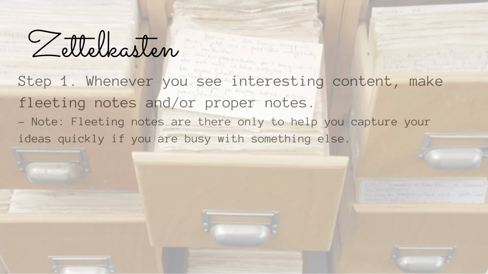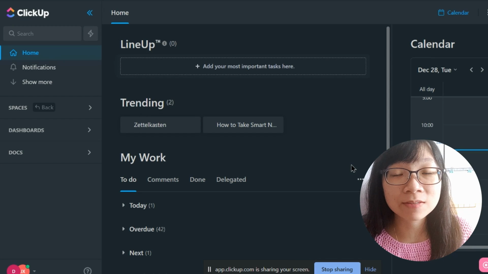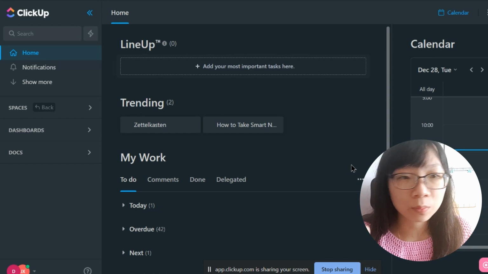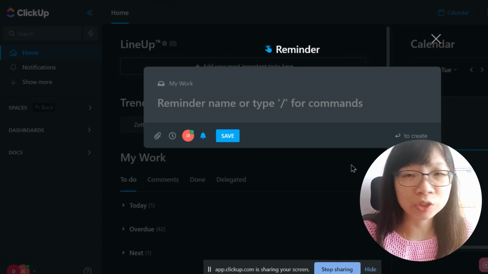How do we actually use the Zettelkasten system? Step 1. Whenever you see interesting content, make fleeting notes if you are busy with something else. If not, write proper notes. Fleeting notes are there to help you capture the ideas quickly. In ClickUp, we can add these fleeting notes as reminders in our inbox. So a pro tip would be to click on R on your keyboard and the reminder feature will pop up.